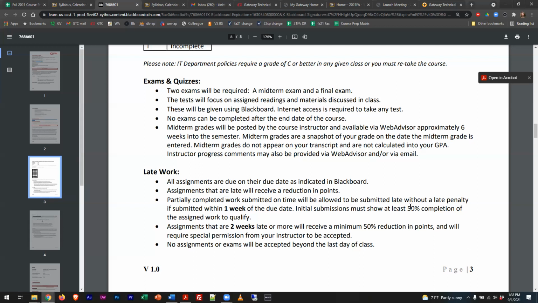I do have a couple of late work policies that are pretty important too. Generally speaking, when I put an assignment out there, it will have a due date, and you need to turn the work in by that due date or before in order to maximize your points.